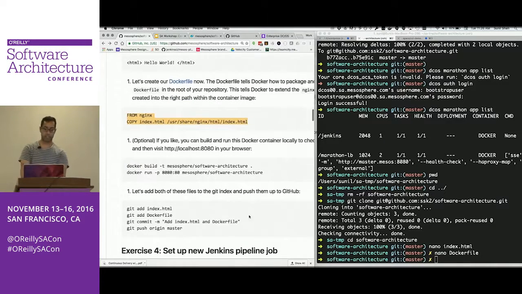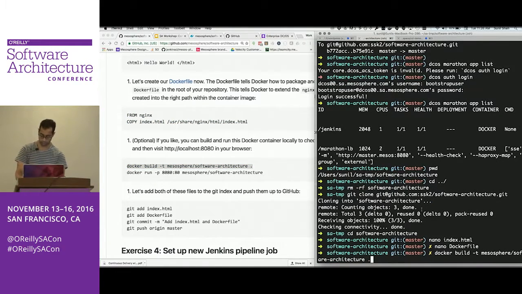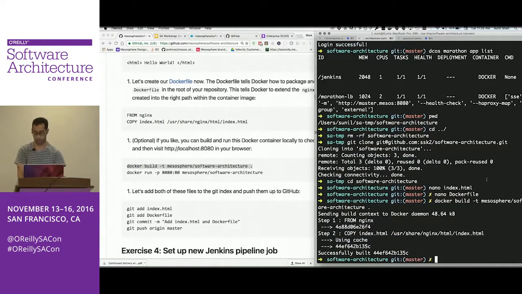So if you want, you can actually test this locally. So we're going to run the docker build command. You will need Docker installed on your laptop if you want to do this. If you don't have it installed, then this will not work. So I do a docker build. And -t here is telling it to tag it with mesosphere/software architecture. And the full stop here is saying use the Dockerfile in the current directory.